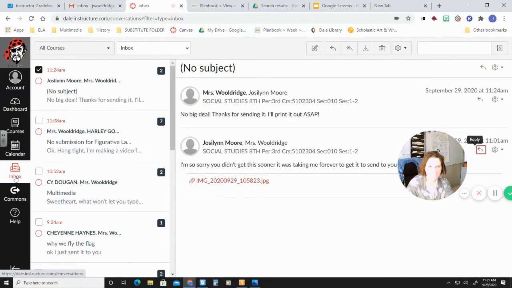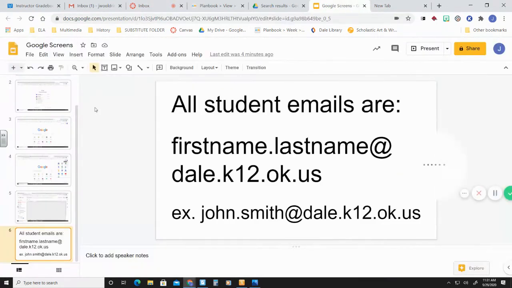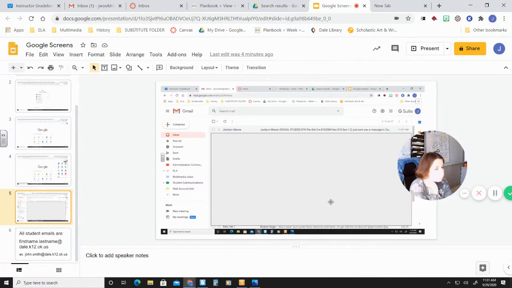Let's pop over to Canvas real quick, so hang on. And take a look at your inbox. This also has every email included in this, okay? So this is going to be where you can talk to each other too. You can create a message here, okay? And sometimes it will let you email your classmates and sometimes it won't. That's why you need to be using this Gmail tab to be able to email each other back and forth, okay?